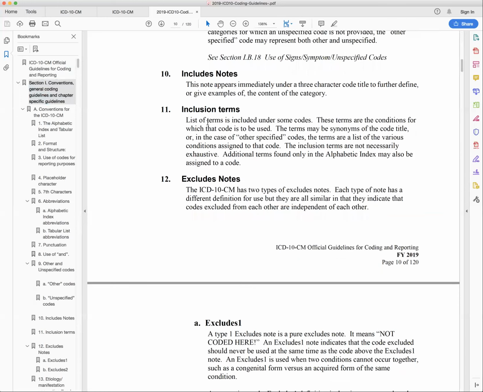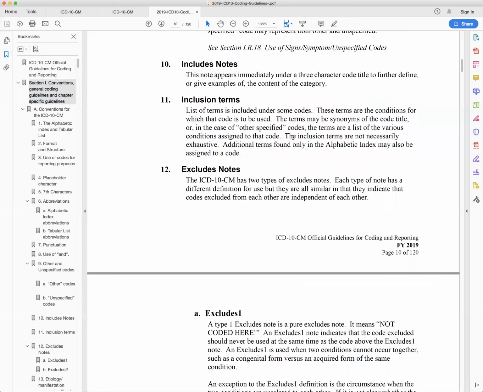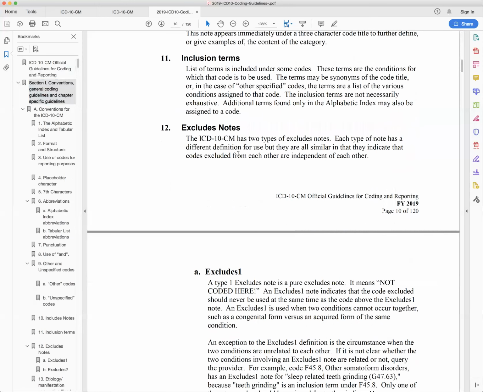Inclusion terms. A list of terms is included under some codes. These terms are the conditions for which that code is to be used. The terms may be synonyms of the code title, or in the case of other specified codes, the terms are a list of the various conditions that are assigned to that code. And the inclusion terms are not necessarily exhaustive, so it's just a sampling. Just because you don't see it listed there doesn't mean that that particular code is not applicable. Additional terms found only in the alphabetic index may also be assigned to that code. So trust the index is what that's telling you.